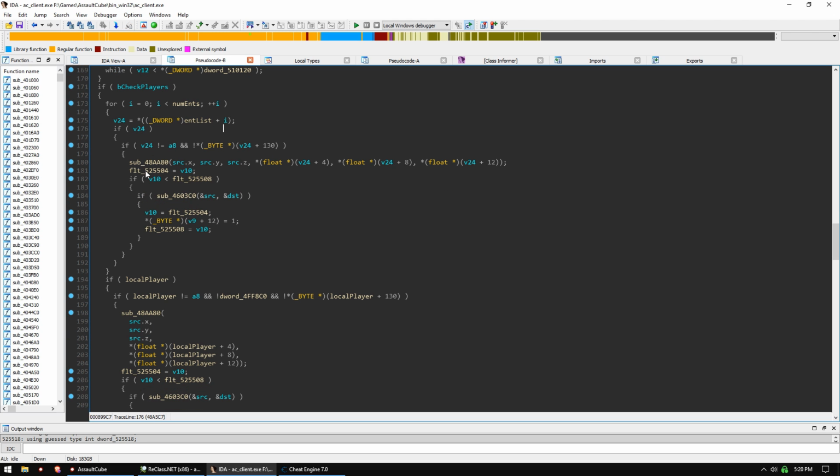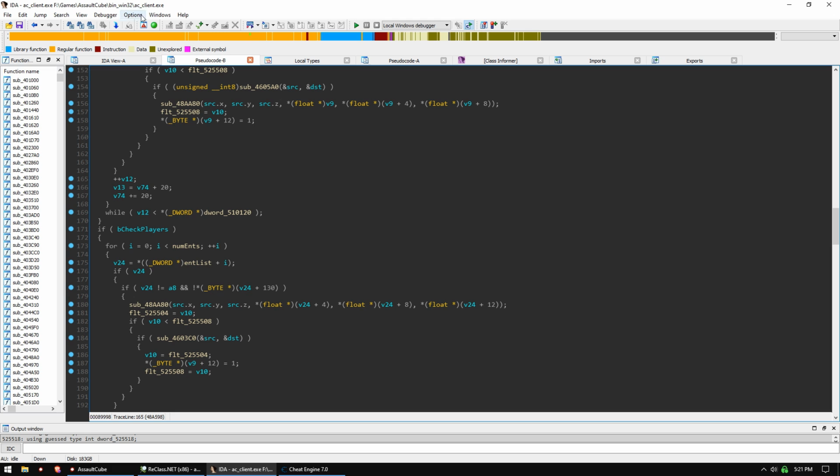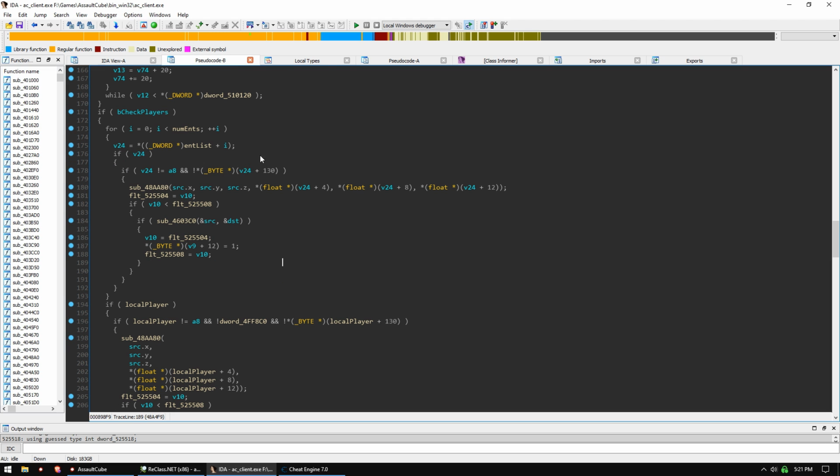And then inside here we see sub 488880, 4603C0. So let's say this is a traceline function, right? It's doing a bunch of math and calculations and tracing these lines. So then it's checking if it's done any collision with any of these entities. So inside of this ent loop, it's calling these two subroutines. So are either of these some sort of traceline function?